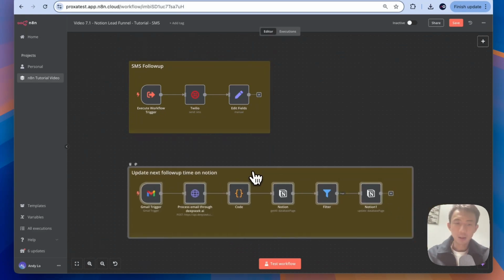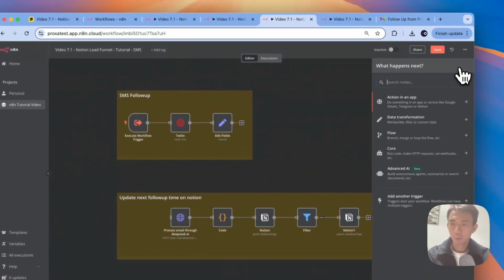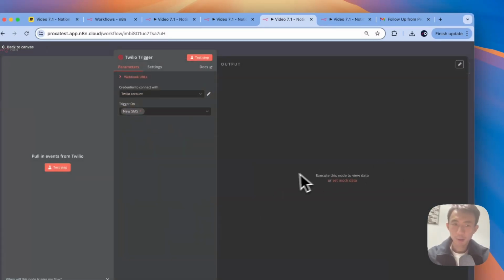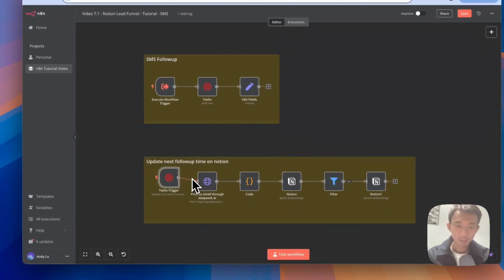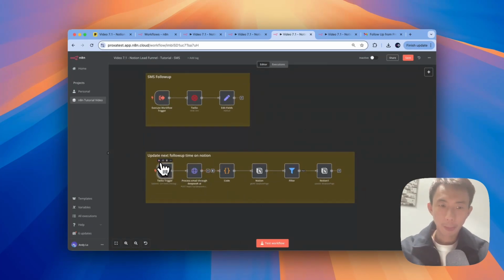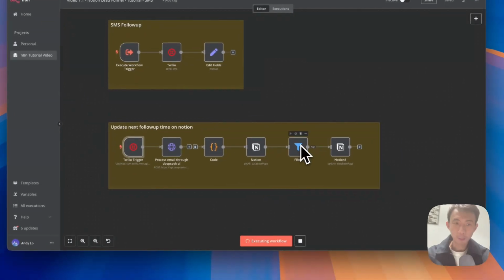It's just that we need to change the trigger point to Twilio. Trigger on new SMS. Okay. And then just put it here. Basically, everything can be the same. And for example, let me try to, let's save it again and test workflow.